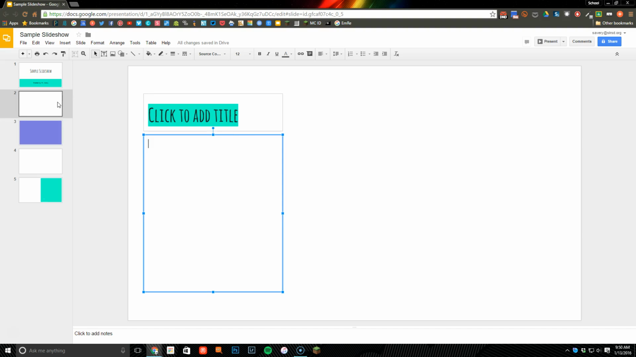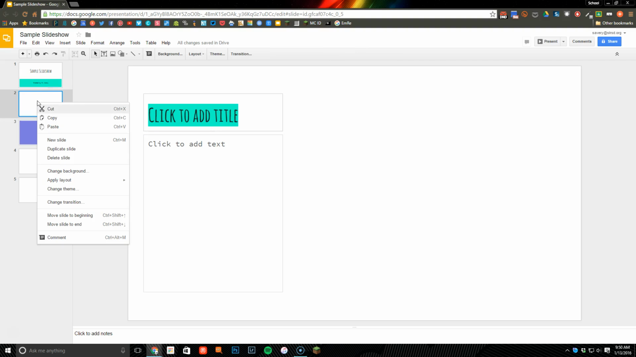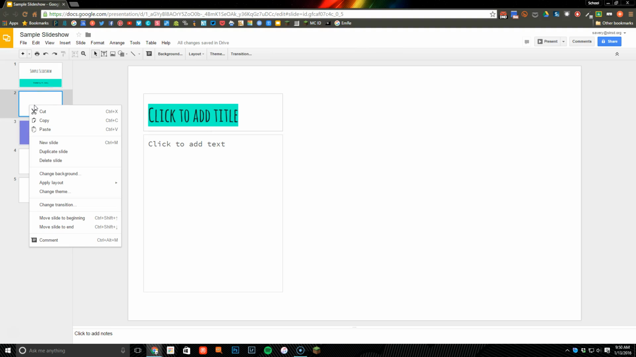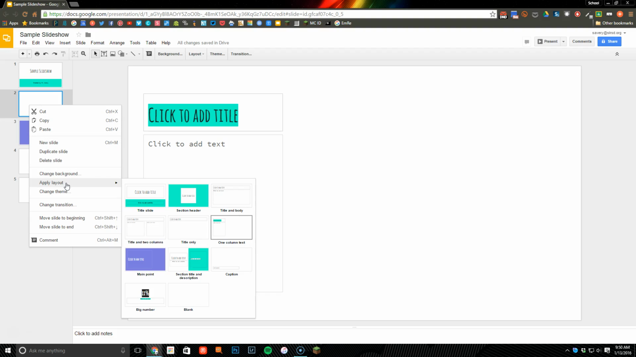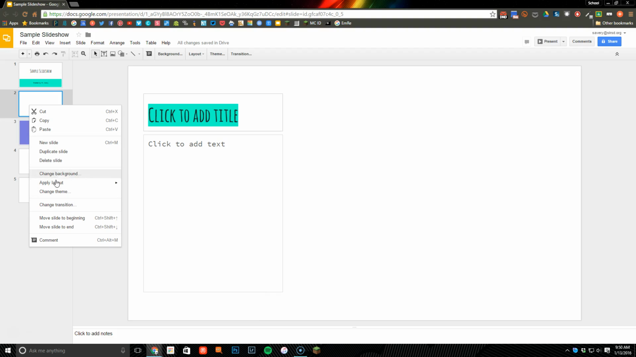Now maybe you added a slide that you now realize that you don't need. Over on the left hand side here, if you right click on a slide, it gives you some different options. So you can even choose a layout from here, and there's some other things in here that we'll talk about in other videos as well.